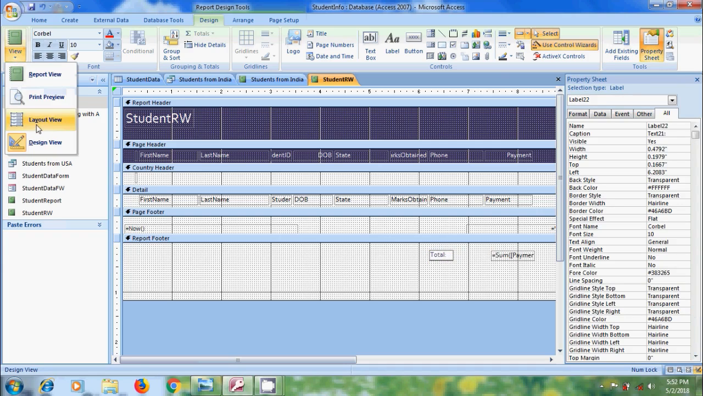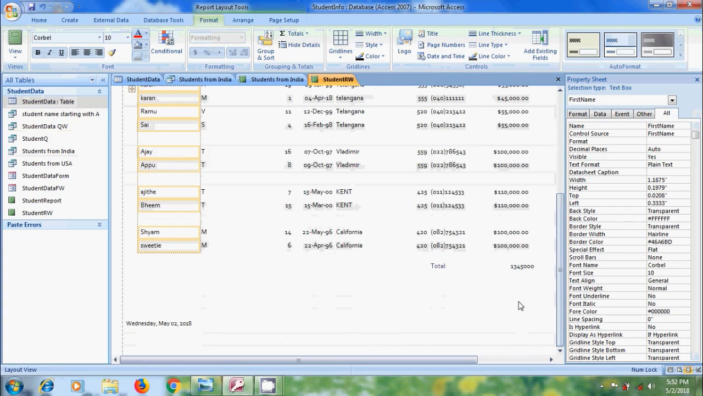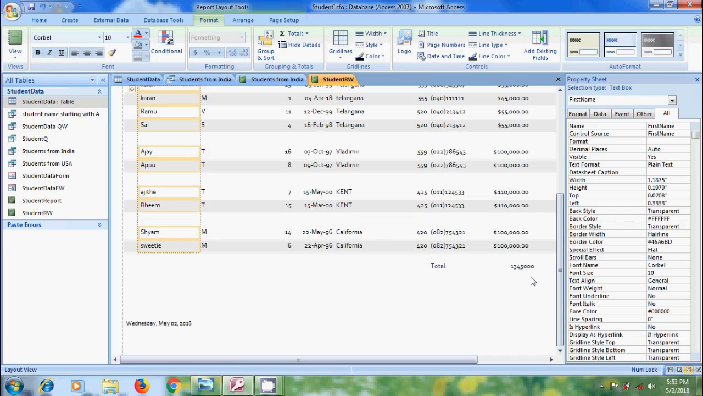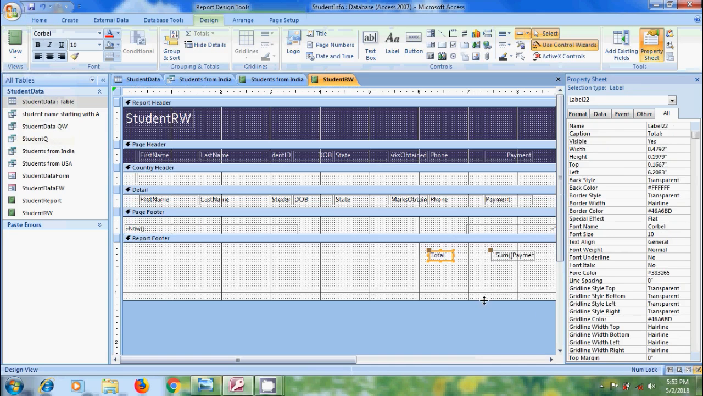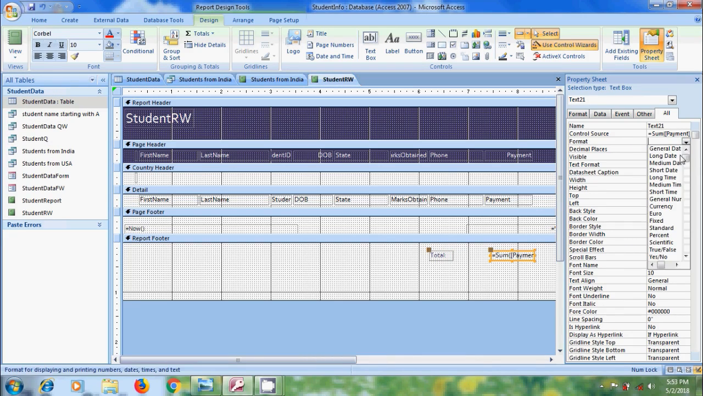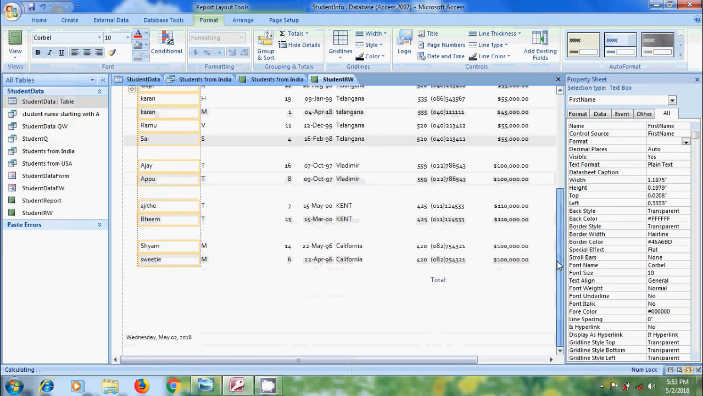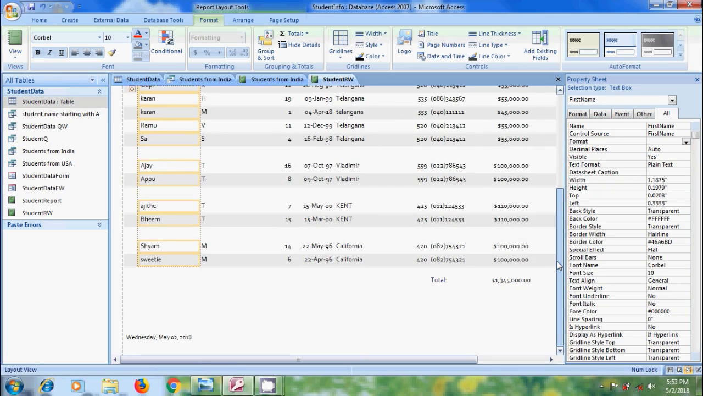Now come to layout view and scroll down. And here we got only the sum value. To add a currency icon before the sum value, again come to design view and please select the expression box. In the property sheet, come to format and please select currency, and after that again come to layout view and we will get a $ sign in front of the sum value.